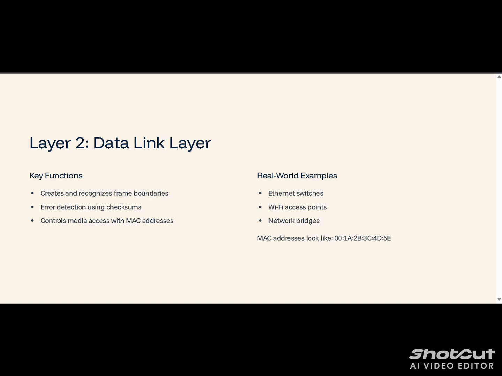Then the data link layer is the second layer, which links our data to the network, like Ethernet switches and Wi-Fi access points. It acts as a bridge, like the MAC address which controls media access. The data is linked to the network in the data link layer. It also has protocols like the Ethernet protocol, and the MAC address is added in this layer, along with ARP, the Address Resolution Protocol. These all come under the data link layer.